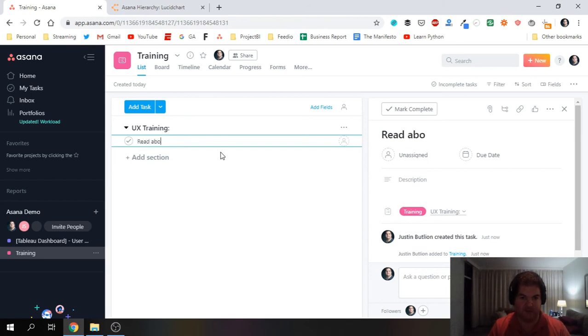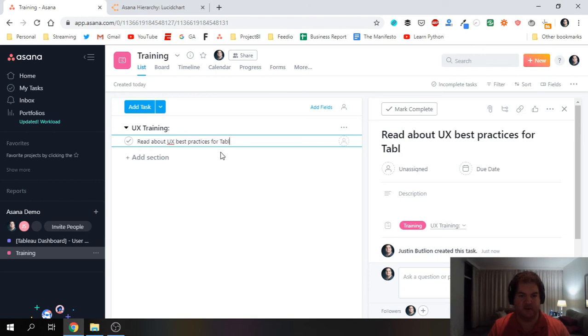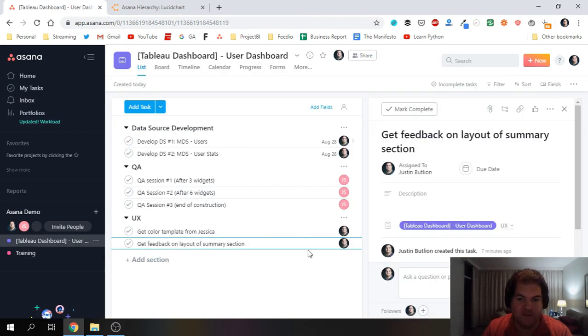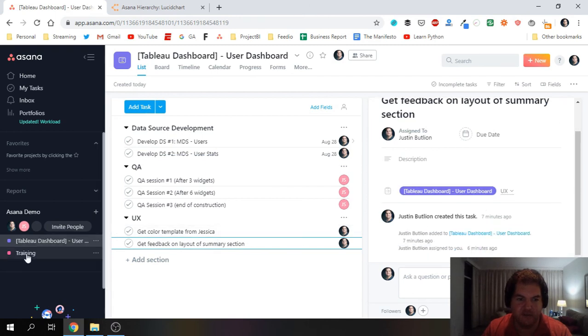So read about UX best practices below. And now, let's just say I wanted to mirror this task into this project. So I can go over here.